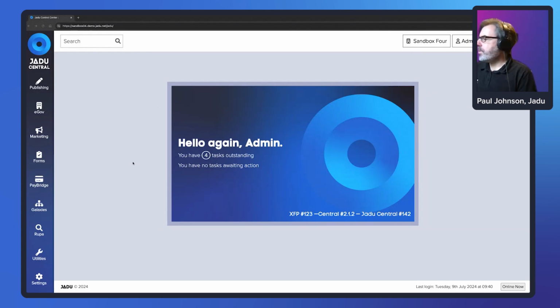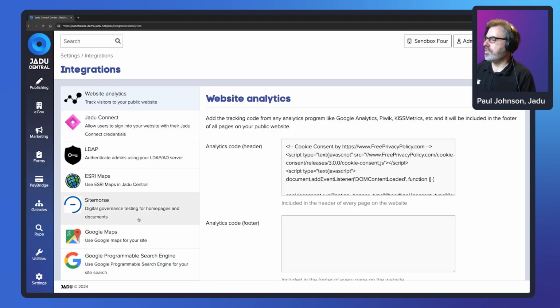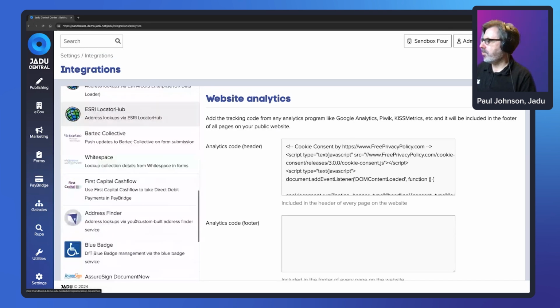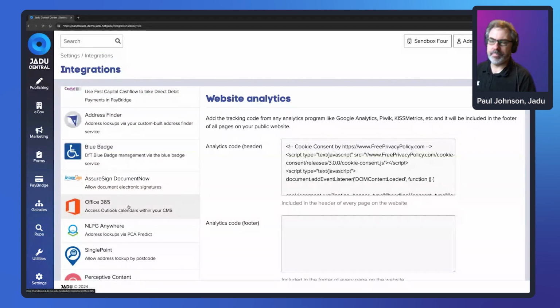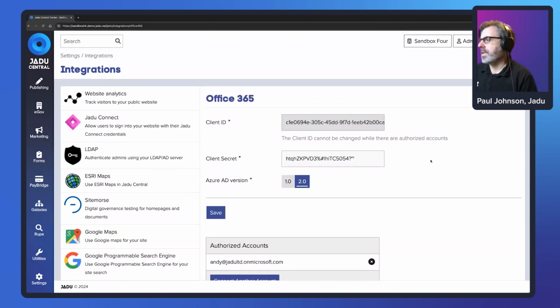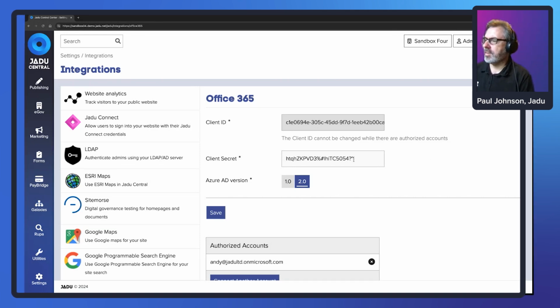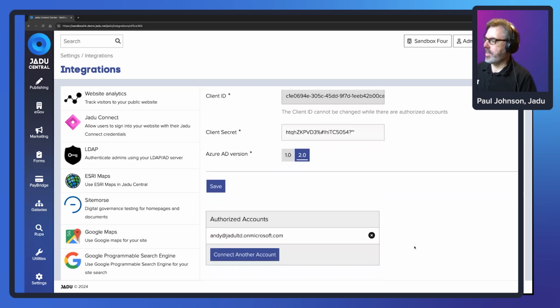So the event booking component of Jadu Central relies on our out-of-the-box integration with Office 365. So within settings, if I go to integrations, this will take me to the integrations hub. And then in here, a little way down the list, we've got Office 365 as an integration. If you've got an Office 365 account subscription, this is relatively straightforward to set up. Microsoft should give you a client ID and a client secret that you can input. And then effectively you authorize an account against that.